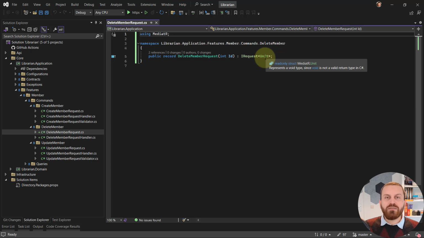Unit is one specific type for mediator for the time that we are just going to return nothing or return void. Then if you have a method which is not going to return anything, you shouldn't specify IRequest of type void. You should specify IRequest of type unit.